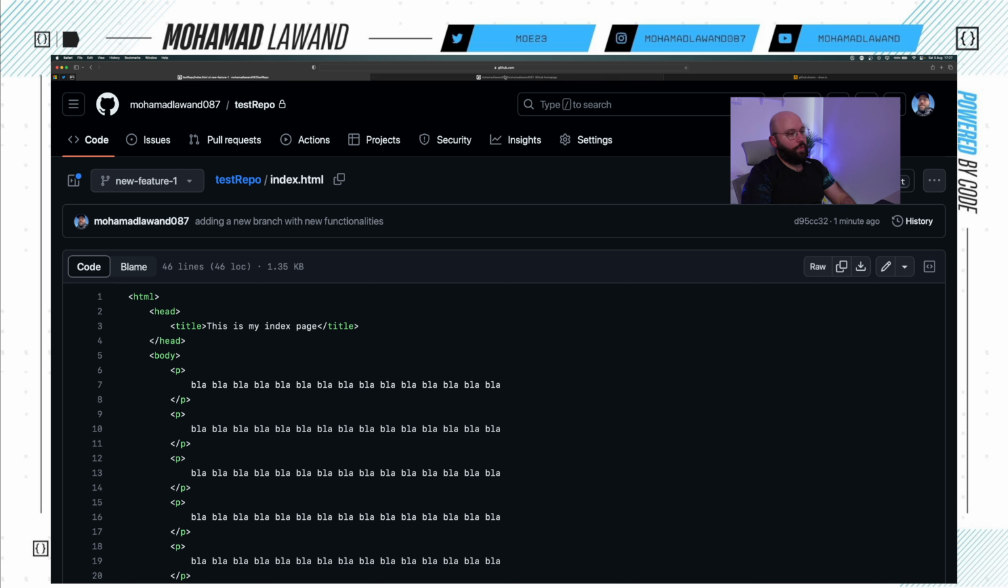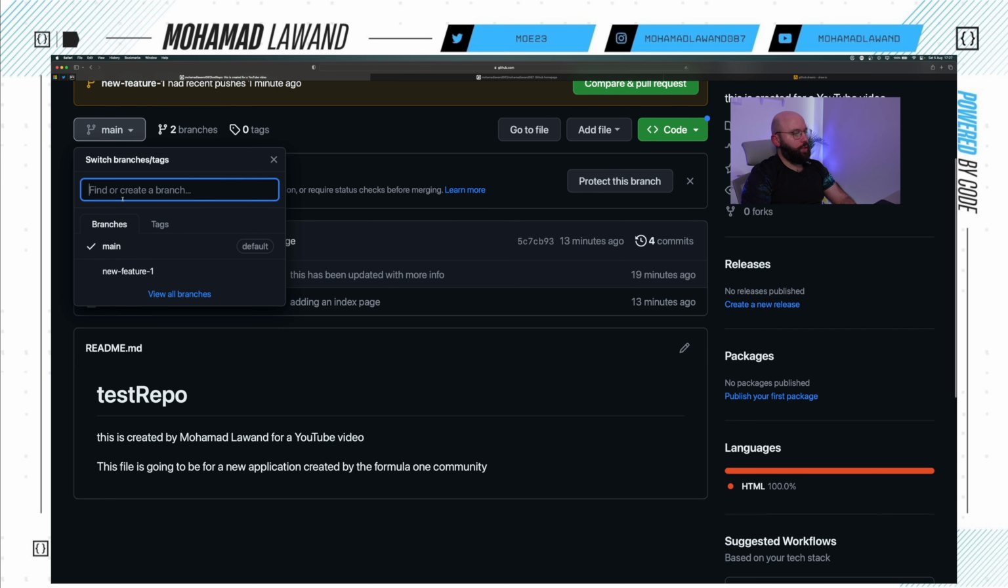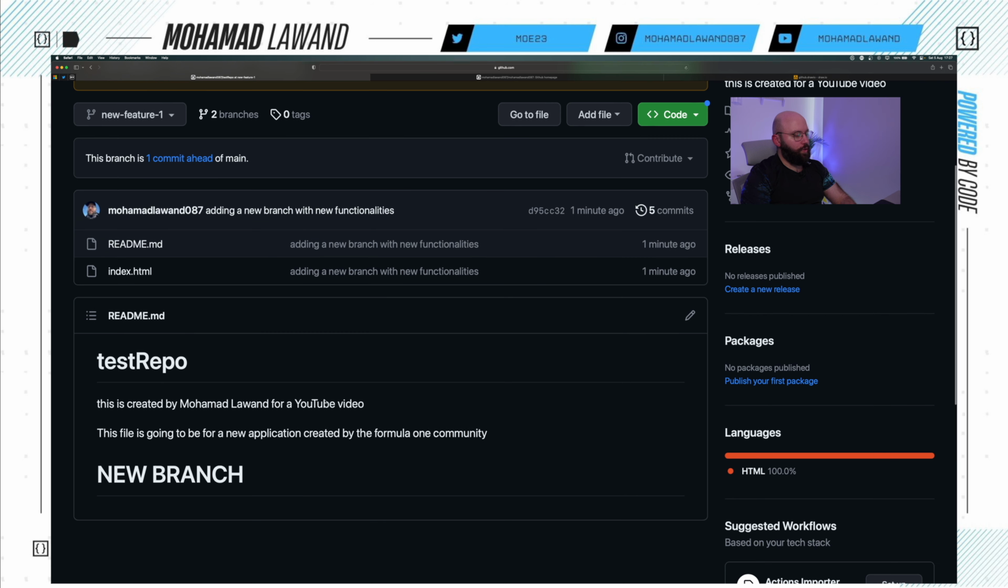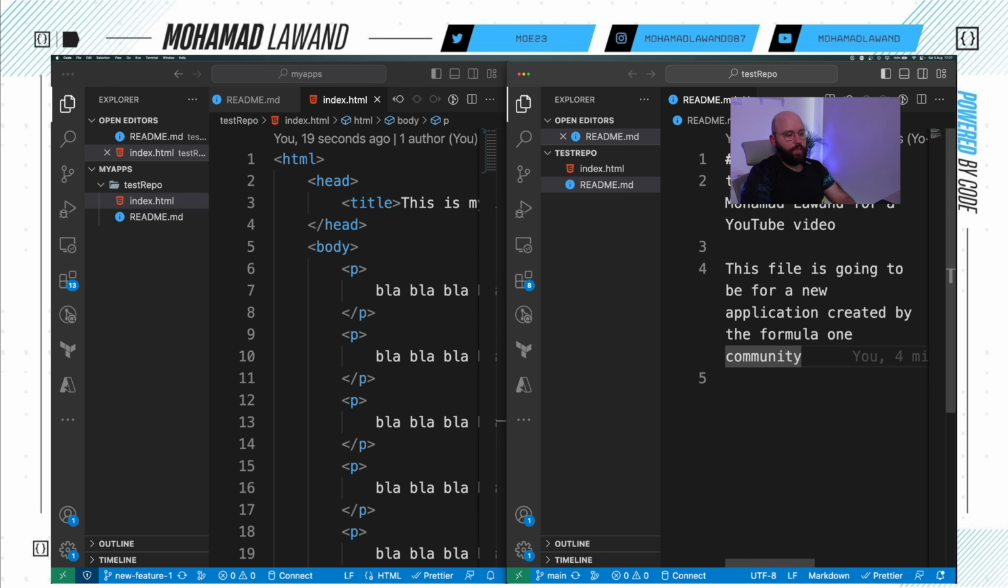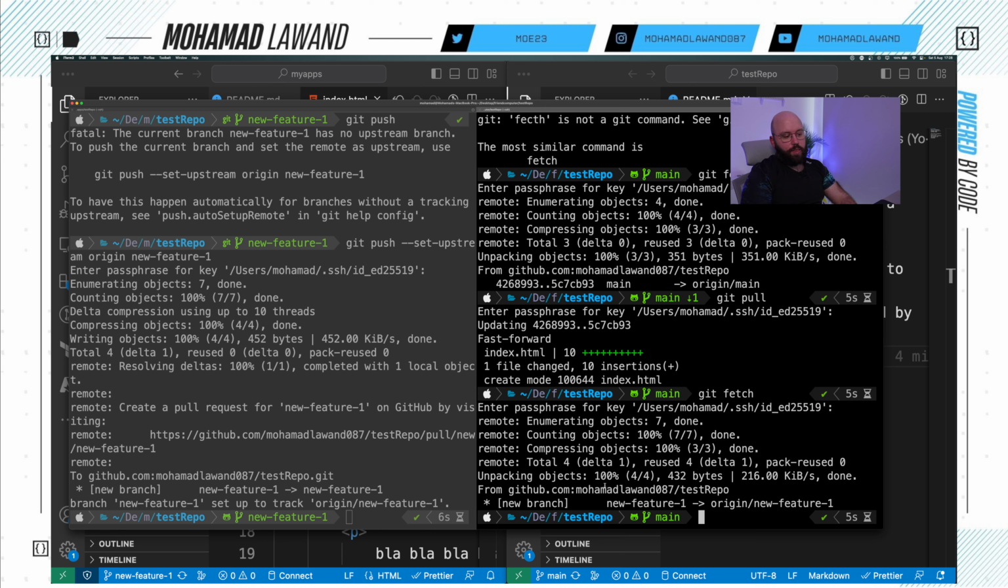So now, if I go back here to the application and I go back to main, you can see I can switch to it and I can see all of these changes. So now, if I come back here, you can see that my friend's computer is still the same on main. So what happens on my friend's computer if I do a git fetch? If I do git fetch, then I put the password. They're gonna basically see that there's a new branch created called new feature 1.